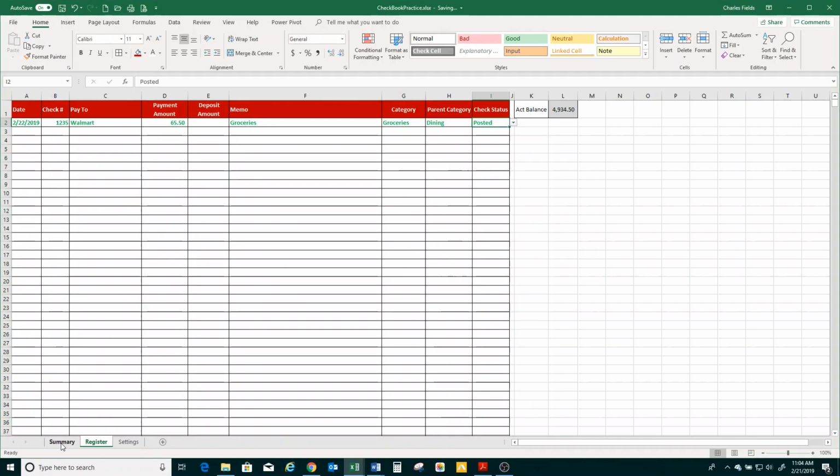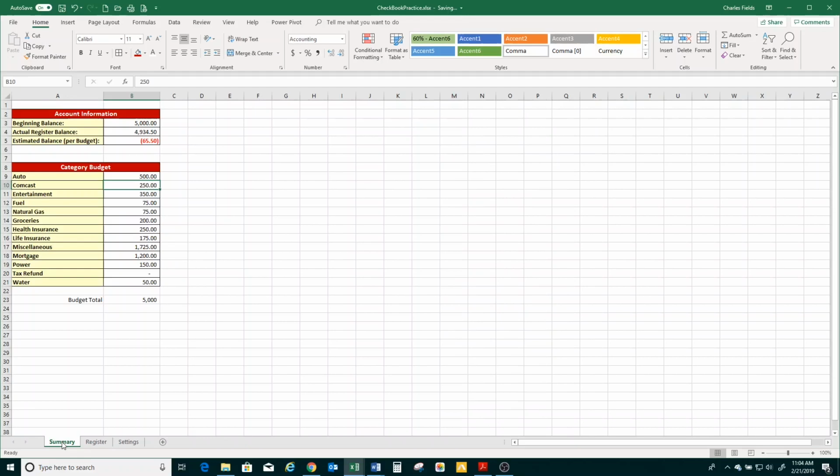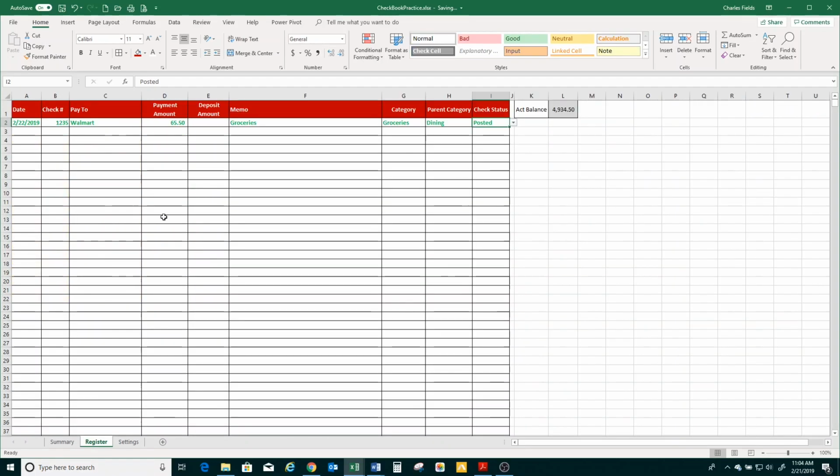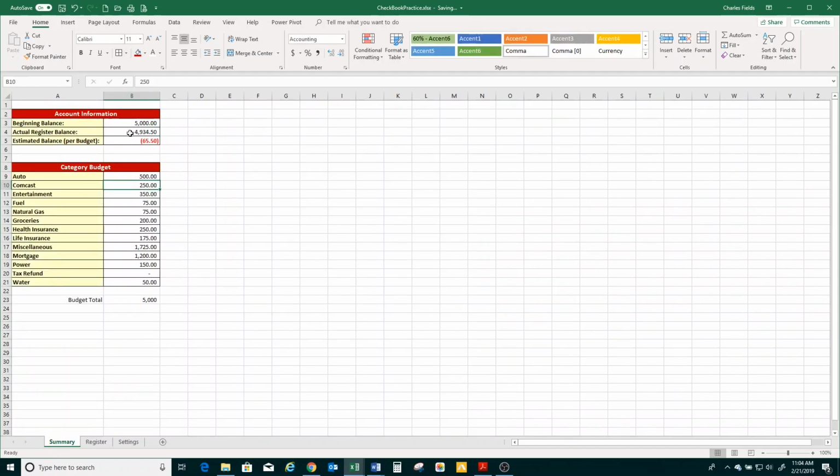So let's go back to the summary tab. Now that we've added this transaction, let's go to the summary tab and see how it affected our budget. Okay, so it picked up that $65.50 that we put in here. It updated our balance. Instead of 5,000, it's $4,934.50. And our budget is out of whack by that check that we just wrote.